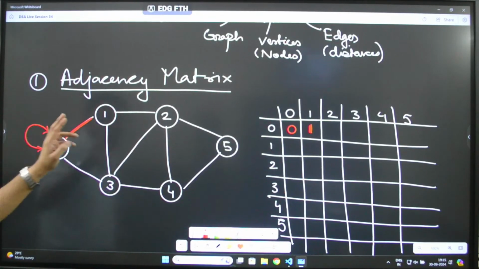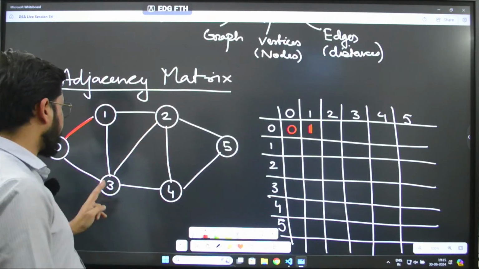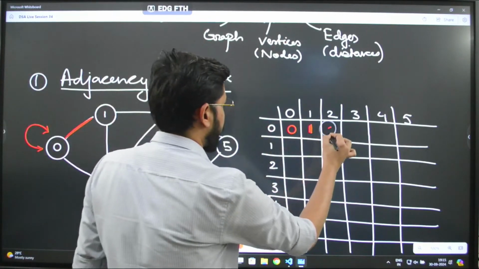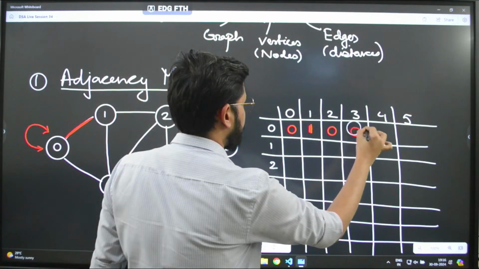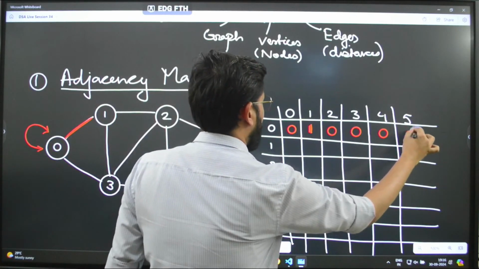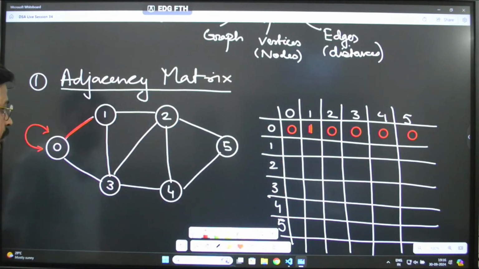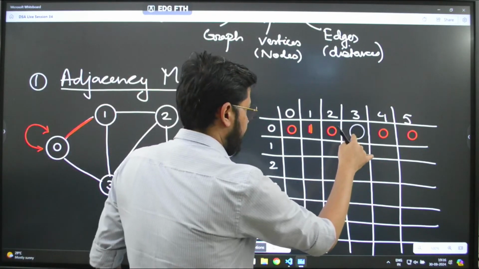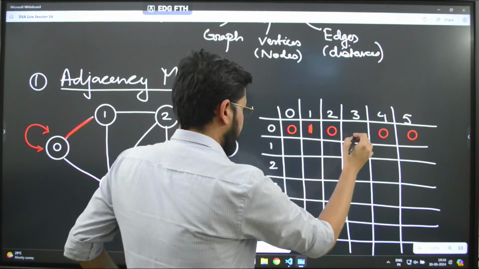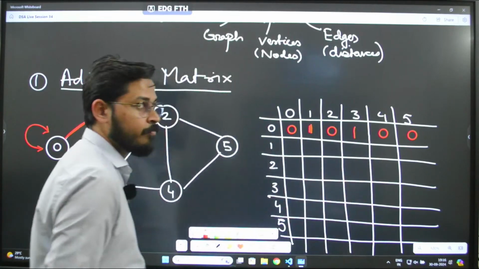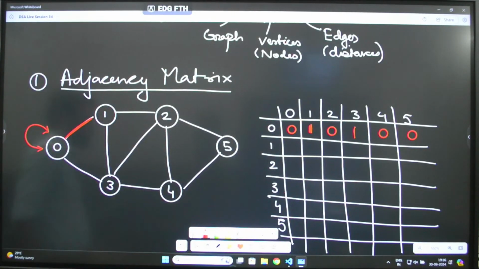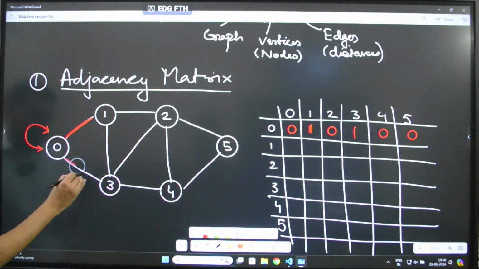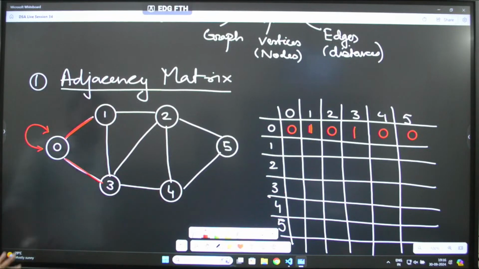Then do we have an edge from 0 to 2? No. So 0. 0 to 3? No. 0 to 4? No. 0 to 5? No. I hope this is clear. 0 to 3 it is available. So I will say 0 to 3 it is yes. Alright guys, I hope this is very much clear. So 0 to 3, 0 to 1.